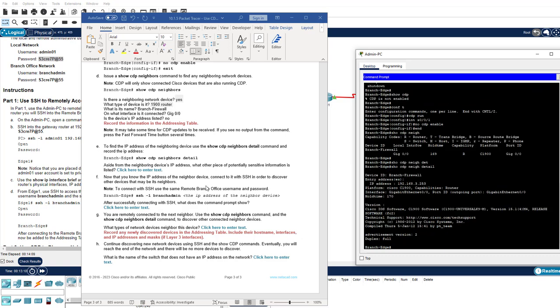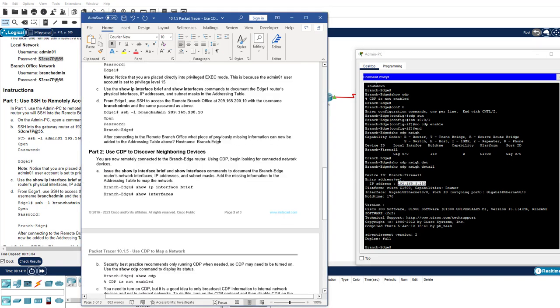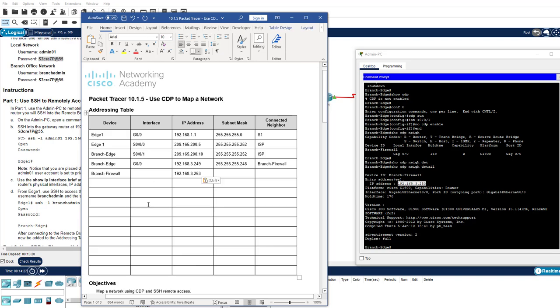In question E, aside from the neighboring device's IP address, which is right here, what other piece of potentially sensitive information is listed? The Cisco IOS software version is listed. A threat actor could research for known vulnerabilities in that IOS version that they might exploit and cause some harm. The IP address can go into our document table, since we'll be going there next. Now that we know the IP address of the neighbor, we will connect via SSH in order to discover its neighbors. SSH -l, we're logging in as branch admin, and the IP address from the show CDP neighbor detail.